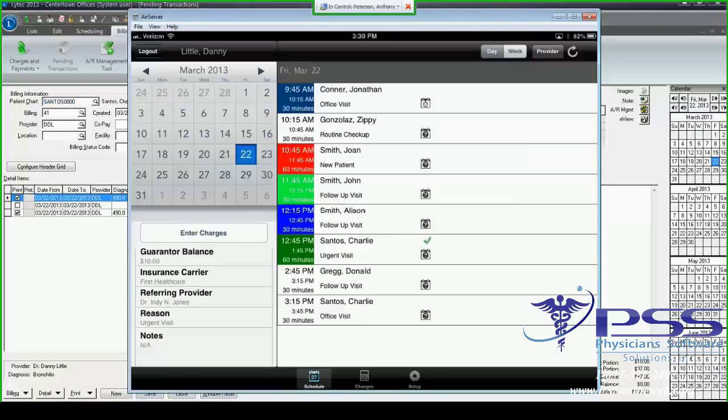Okay, so now you've seen how easy it is to enter a charge into Lytec using Lytec Mobile. I want to show you a few more features that exist within Lytec Mobile that will make it very easy for you to utilize. So we showed you how you can use the appointment scheduler to drive patient entry, but what happens if you have a patient come into the office on a walk-in basis or that you're not utilizing the Lytec scheduler? How would you go about using Lytec Mobile?